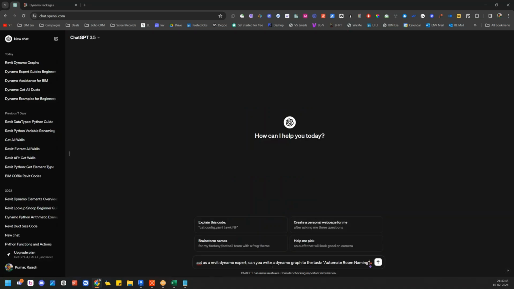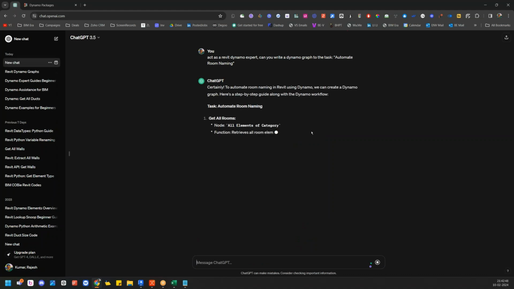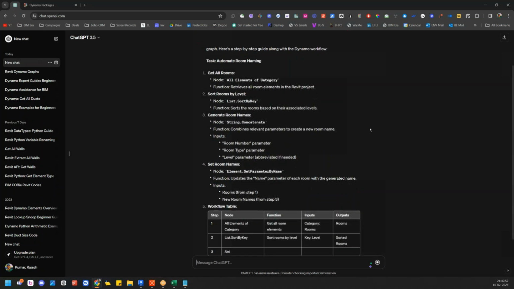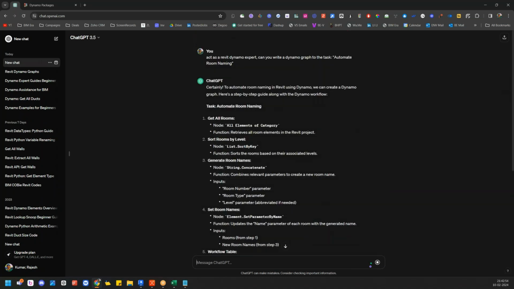Let me write this. Now it is explaining in terms of a Dynamo guide. Okay, what is it exactly saying? Certainly, to automate room naming in Revit using Dynamo, we can create a Dynamo graph. Here is a step-by-step guide along with the Dynamo workflow. Okay, the first one is get all rooms.